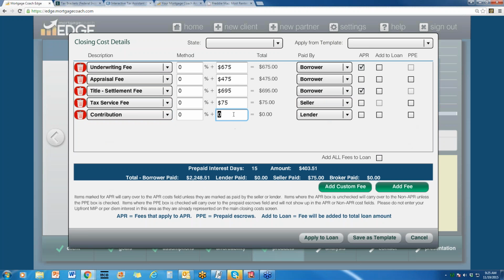So before I place a dollar amount in here, you can see how the total borrower paid fees is $22.48, and let's put in $500 as our contribution. You'll see how it reduces that amount for the borrower, and because I have it marked lender, the lender's now picking up $500. I can also identify if the seller's paying the fee, and it will move that amount over to the seller column. So that's one way of being able to identify a contribution.